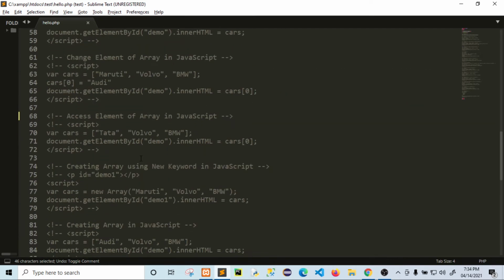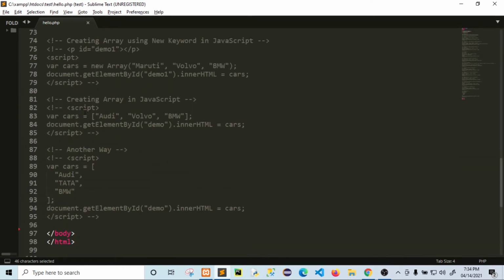Now we will see creating an array in JavaScript. This is the first thing. Within the script we will use the JavaScript code. This is var, which defines the variable, and the variable name is cars, which stores the array: the car names Audi, Volvo, BMW. It is written in square brackets and separated by commas.